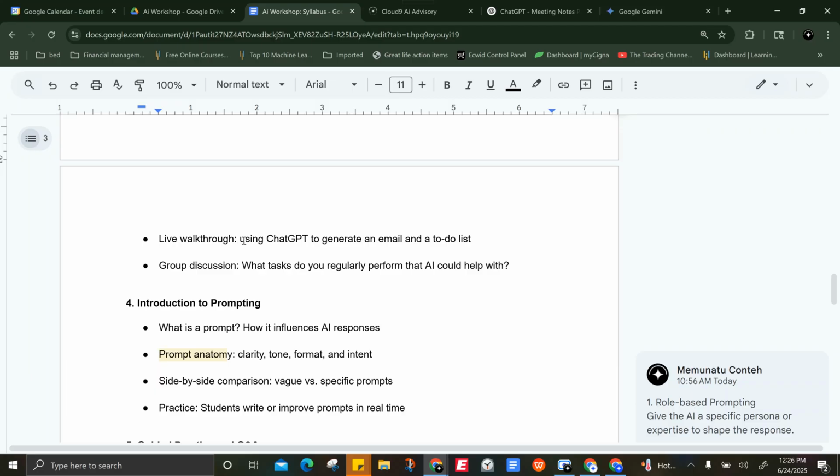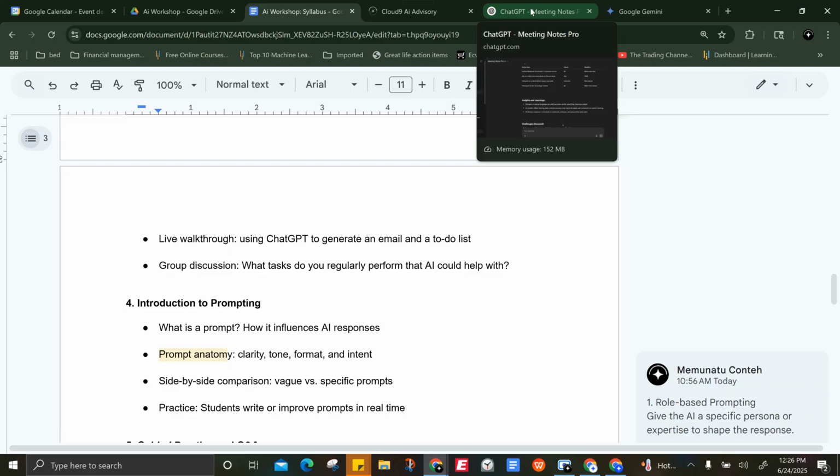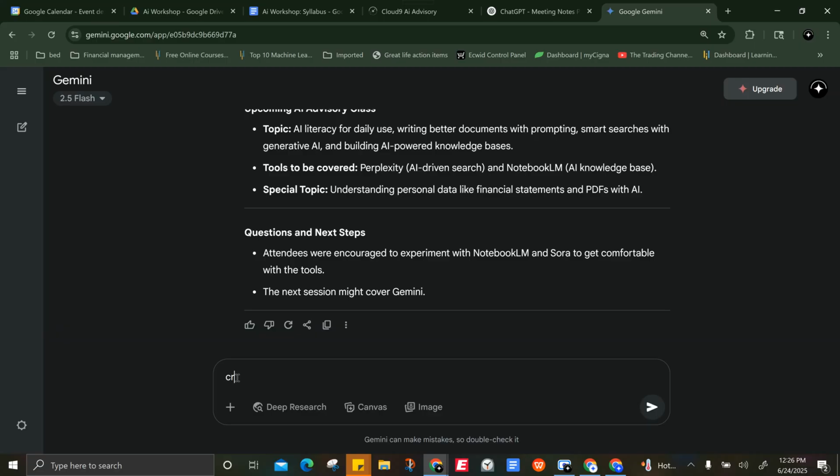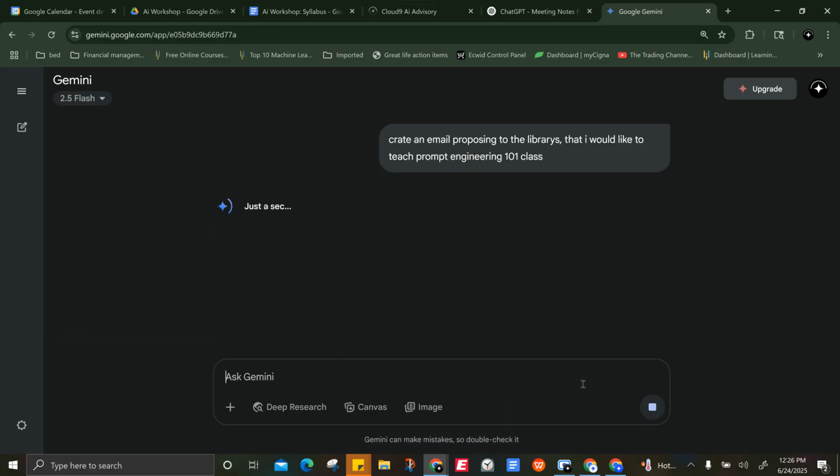So I did show how using ChatGPT to generate an email or a to-do list. I mean, we didn't do that, but let's see. Let's go Gemini since that's my buddy. Create an email proposing to the library that I would like to teach prompt. I am misspelling. My brain works, but my fingers might not. It's prompt engineering 101 class. I don't know, just an example.